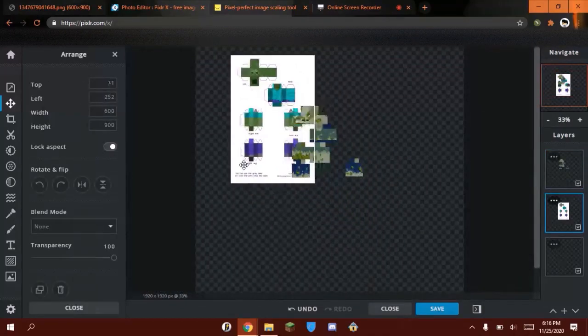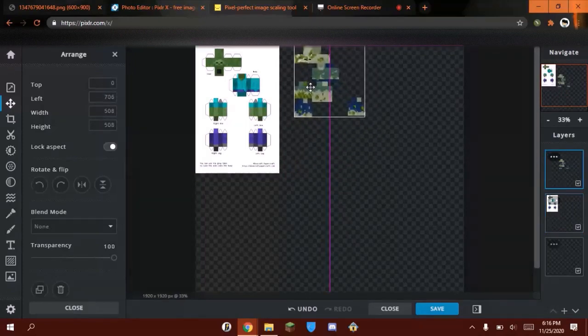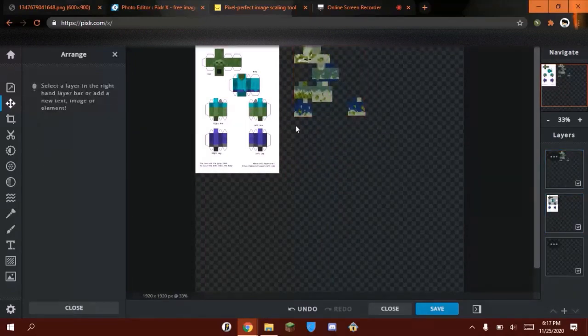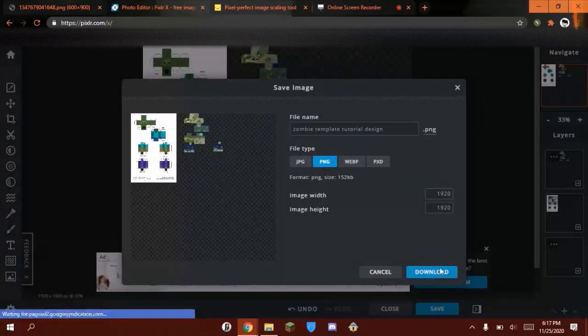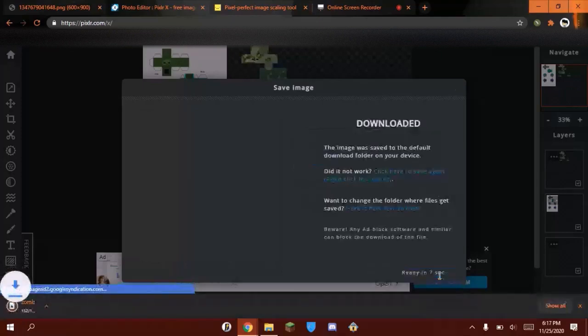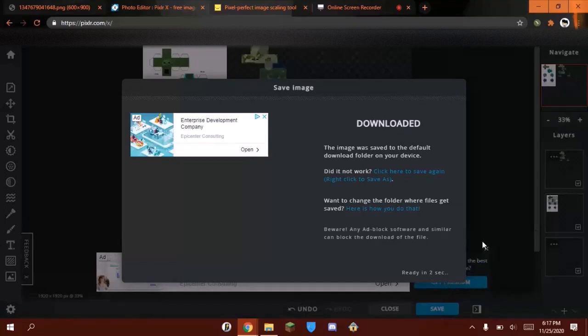So I'm just going to snap this back to the top left, 0, 0. And I'll just put this in the center and a little bit to the side. Then we can just go ahead and save this, and make sure you're saving it as a PNG. We'll go ahead and download that, and now we are basically done with the browser section of the model, at least for now.